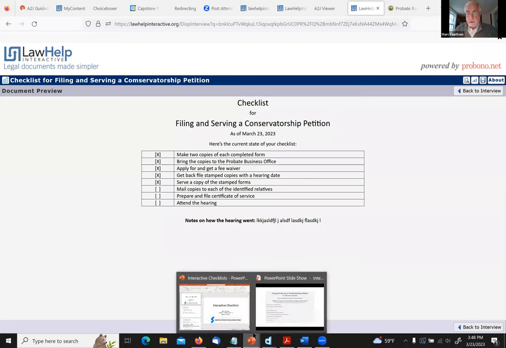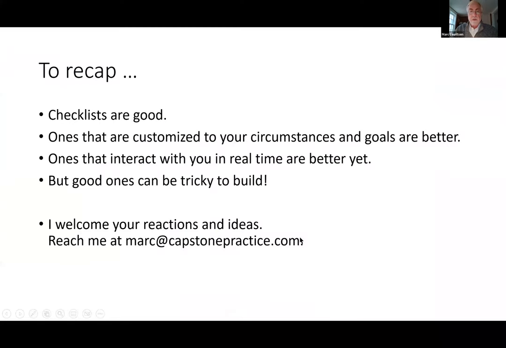All right, let me get back. I think I have one more closing page screen. So to recap, I think we can agree checklists are really good, nice things to have, like to see more of them. If they can be customized to someone's circumstances and their goals, that's even better, right? It's even more useful. And if they can interact with you in real time and change and advise you and guide you and remind you, even better.